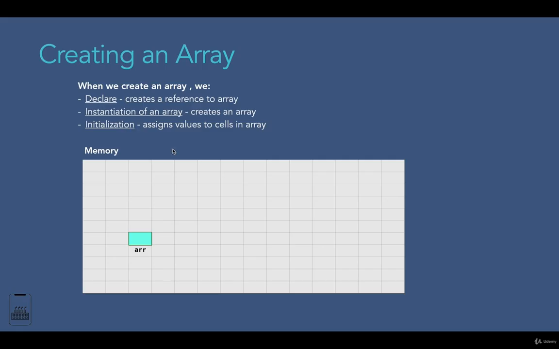In the next step, we are instantiating an array. When we instantiate an array, the compiler allocates memory for this array. Let's say we have created an array with a size of 5 elements. The system allocates 5 contiguous cells for this array in the memory. As you can see over here, there is no space between these cells. Contiguous means that they are located next to each other. There is no space between them.